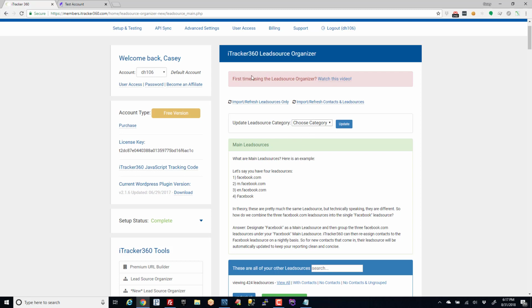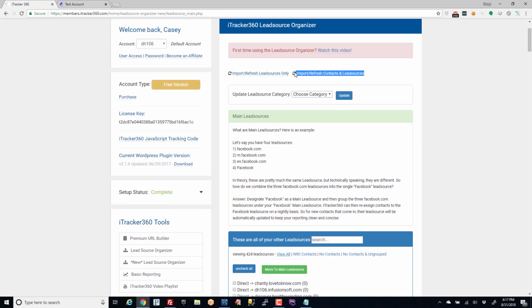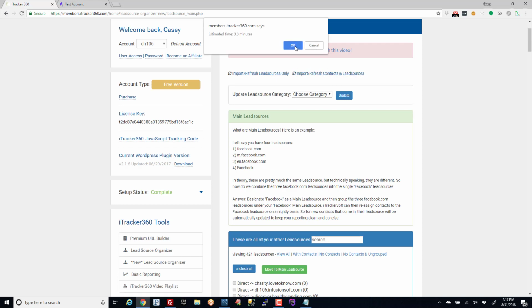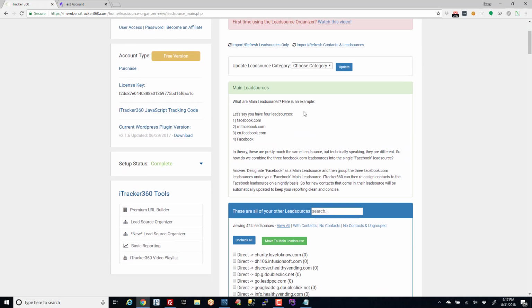Let's go into the lead source organizer, and the first thing you'll want to do is import or refresh your contacts and lead sources. That way we'll have the most up-to-date contact and lead source data in this tool. Now I don't have a lot of contacts or lead sources, so that updated really fast because this is a test account. So if you have a lot of contacts, it might take a little while.